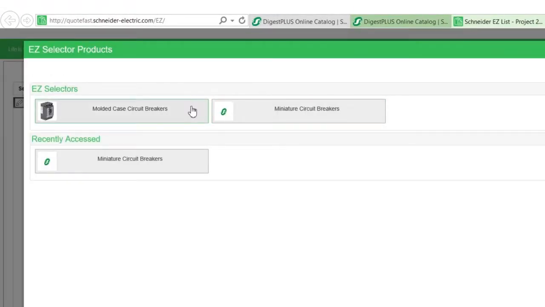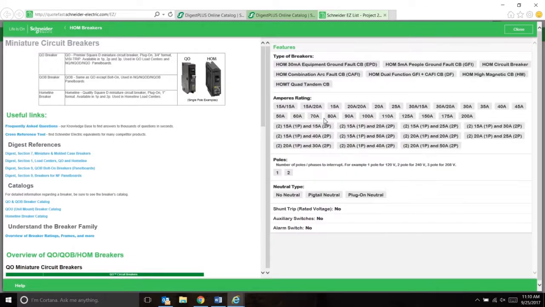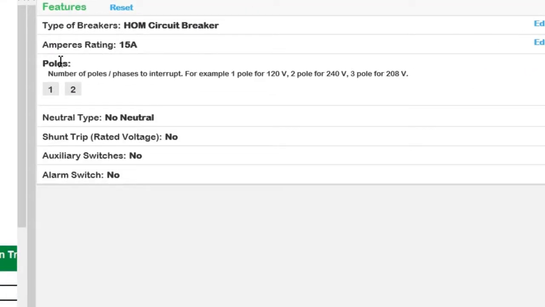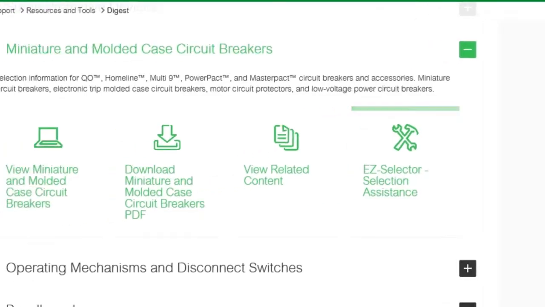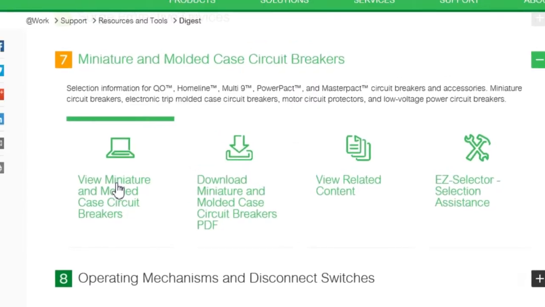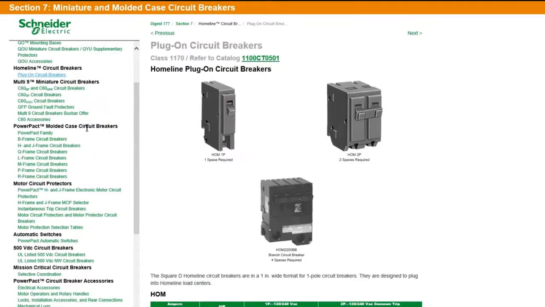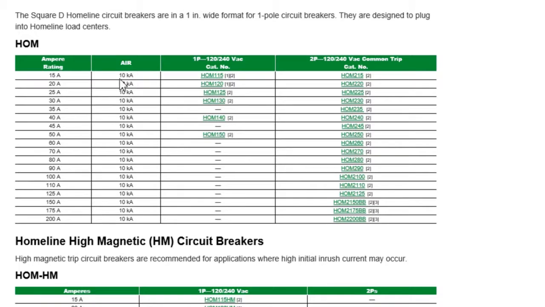So if I click on Easy Selector, notice it brings up molded case breakers or miniature breakers. I'll click on miniature breakers. Click on Homeline. I will click on Homeline breaker, 15 amp, single pole, and there's our part number, HOM 115. As well, if I go back to View Miniature Breakers, I'll pull up that particular section, go to Plug-on Circuit Breakers, drill down to the table, single pole, 15 amp, HOM 115.